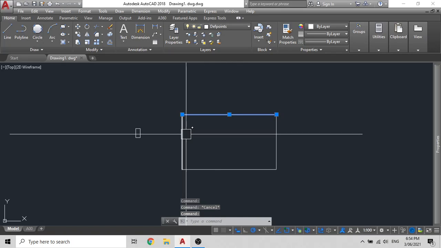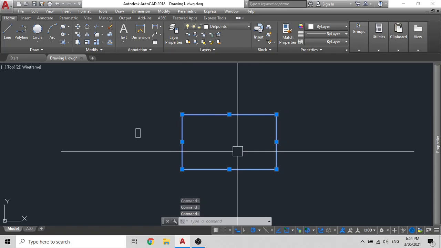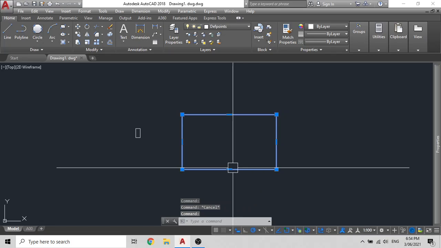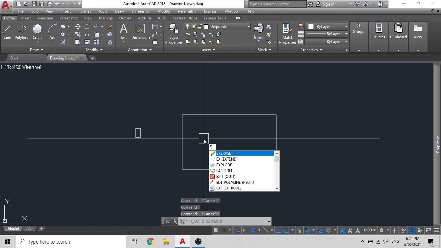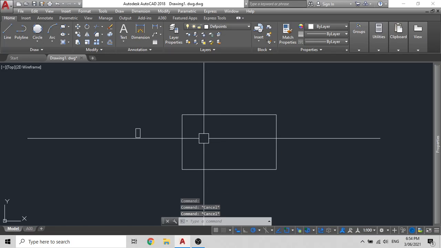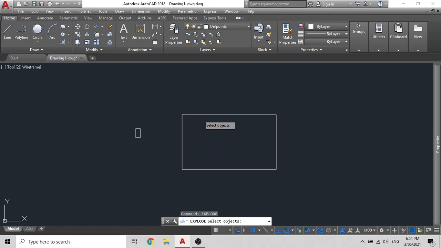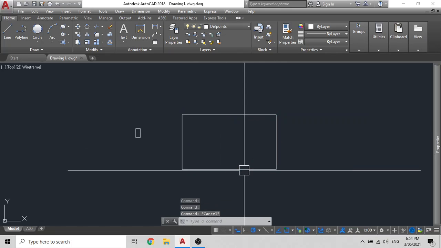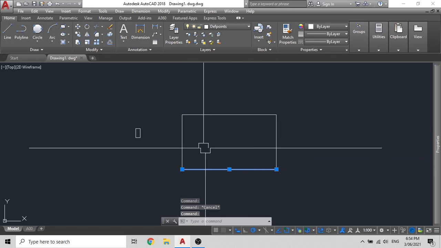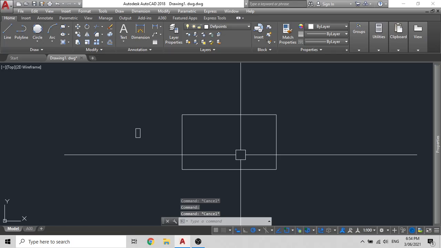Now what you can do is select all these lines and type J for join, and then press enter. Now as you can see, it has become one solid union. The opposite of this command is explode. So if you wish to separate those lines again, what you can do is type explode, EXP for explode, press enter. Click on the object and press enter. Now you can see that it has created 4 separate lines. If I click on one, it does not select the rest of the 3, it will only select one.